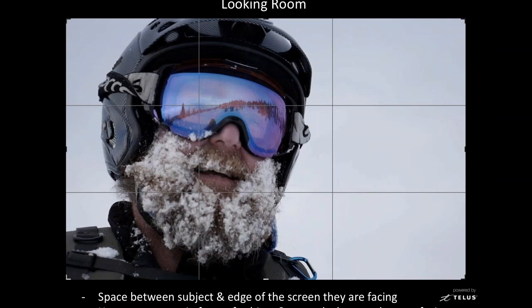Looking room kind of goes with the rule of thirds in a way. It basically is the space between the subject and the edge of the screen that they're facing. So make sure you have room in front of the subject and towards the way they are facing.